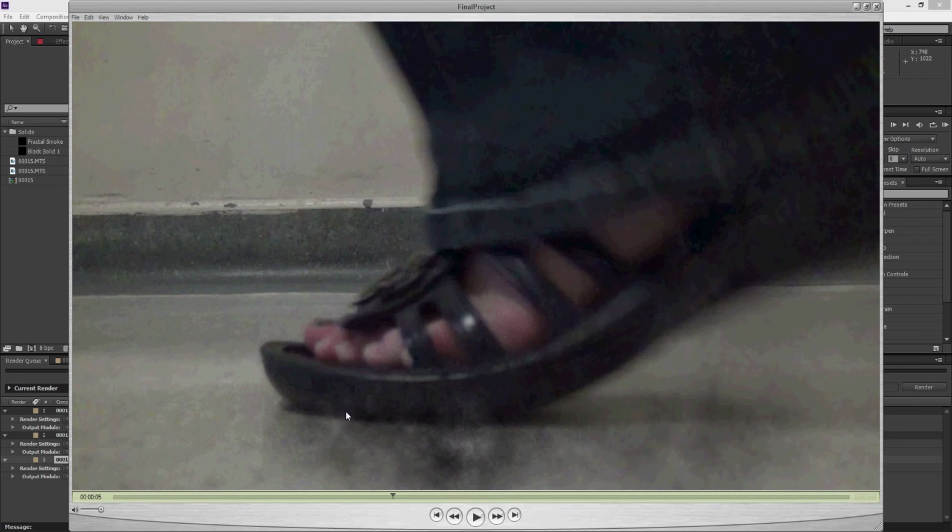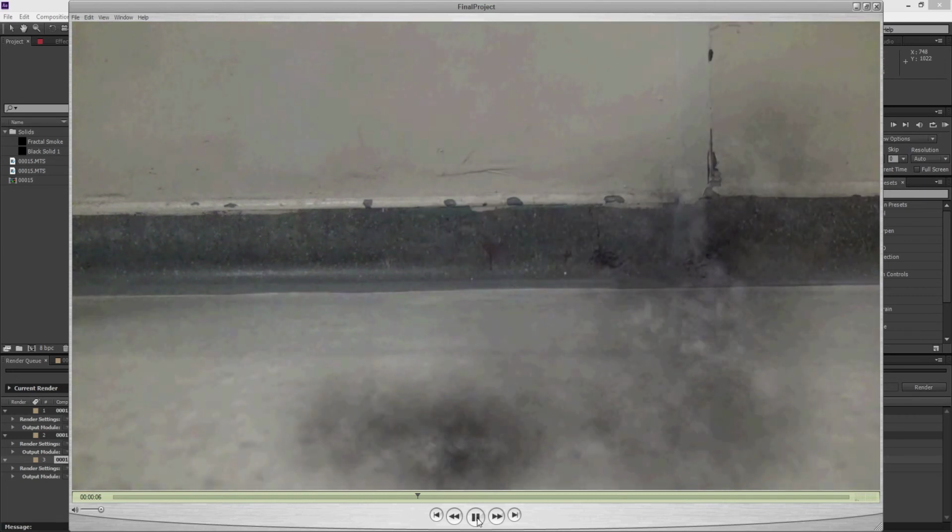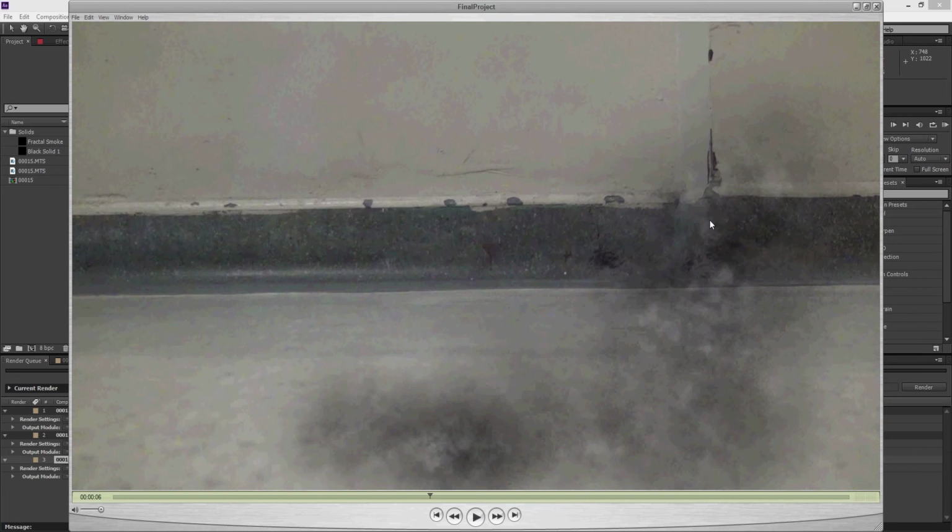So basically, when she puts her foot down, there's going to be some smoke that appears underneath her foot, and then as it passes, there's going to be some more smoke that pops up down here. Now you may not have noticed it, but there's actually some smoke appearing in the background, all around here.